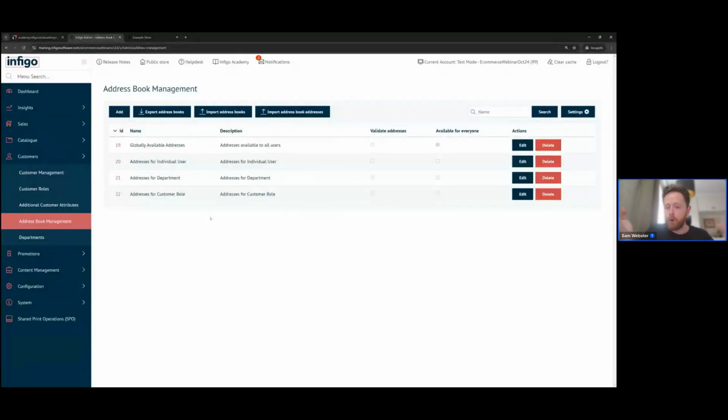So I'm not going to go into too much detail because we've got a lot of things to go through, but just to show you here, we've got a few sample address books created, and the creation of an address book is basically just give us some information about this book, so a name and a description, and then whether or not it's available for everybody to use or it has to be specifically granted.